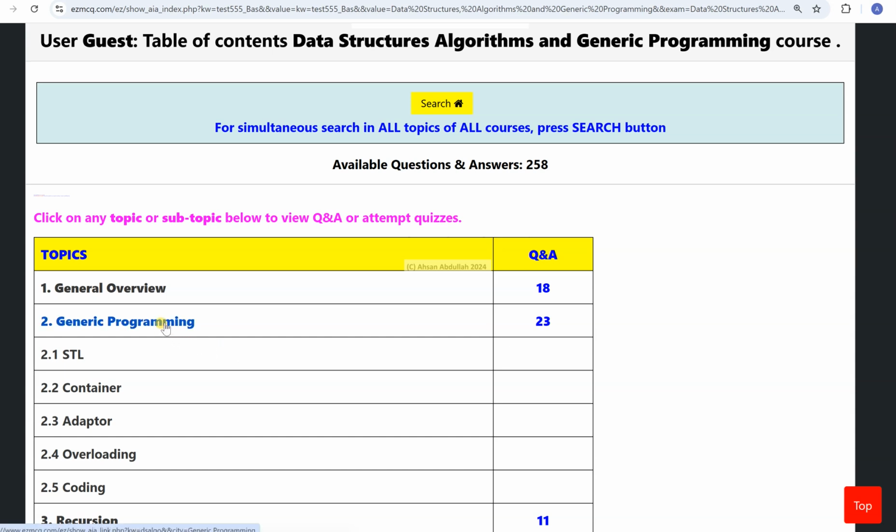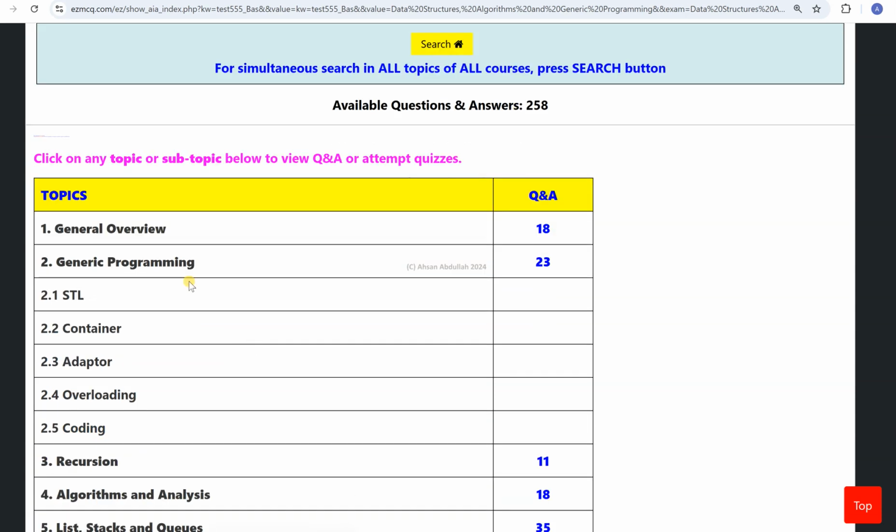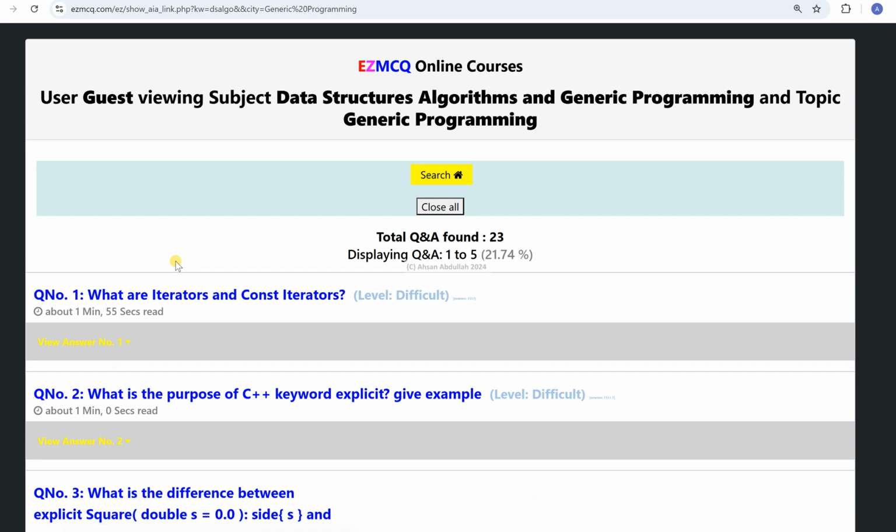If I click on generic programming, it is going to show me all the questions and answers, 23 of them. But when I click on a subtopic, it's going to show me only the questions and answers for this subtopic. So let's, for example, click on generic programming. I click on generic programming and I see that you are currently working as a guest. I will tell you in another lecture video what is the purpose of this guest and not being a guest. So this is the course and the topic is generic programming.